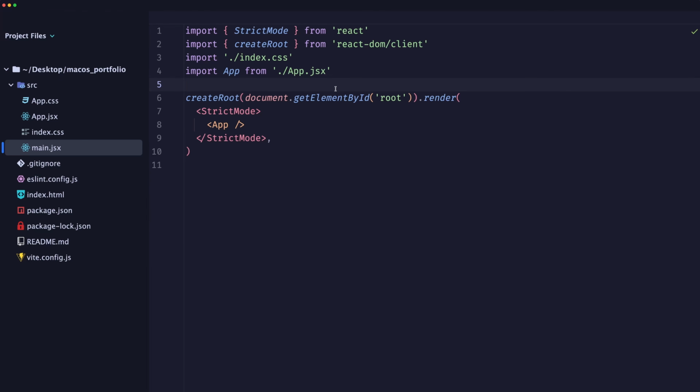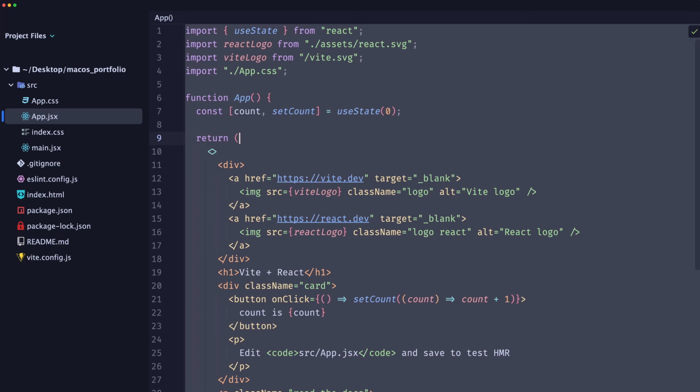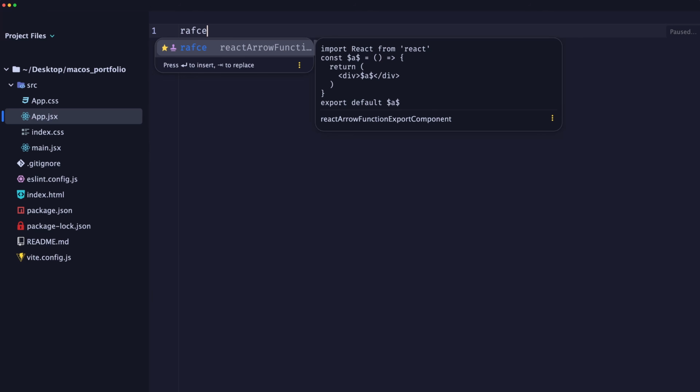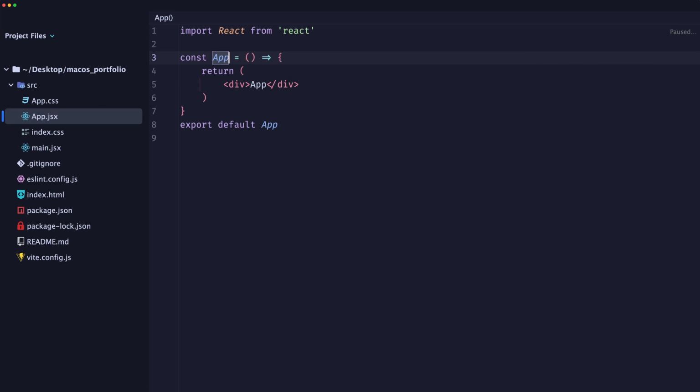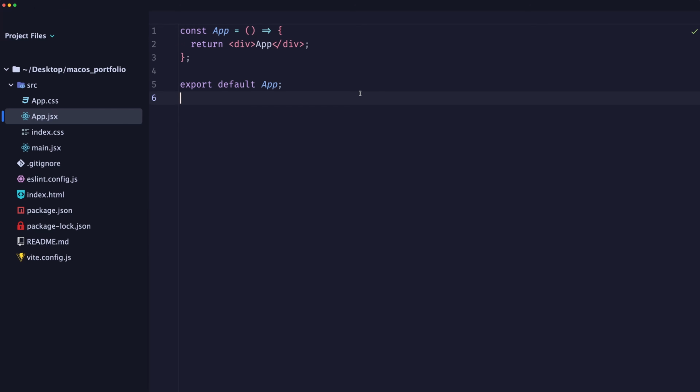The main file simply takes our entire application and adds it to this index.html file. Then we have the index.css, which we'll modify later on. There's the app.jsx, which acts as the starting point of our application. So I want to remove everything from here, as it currently has only this boilerplate, and instead I want to run RAFCE. This will spin up a simple React functional component that looks something like this.